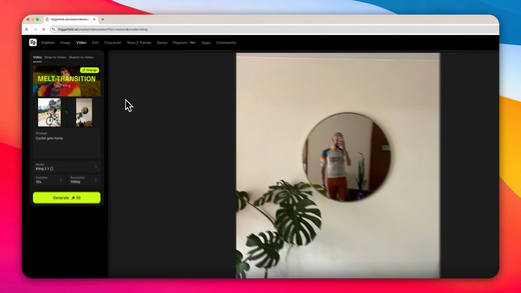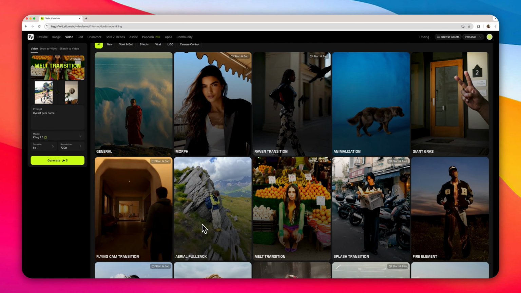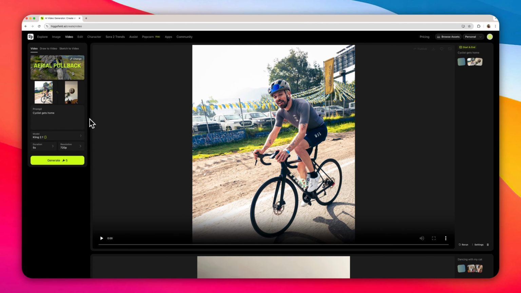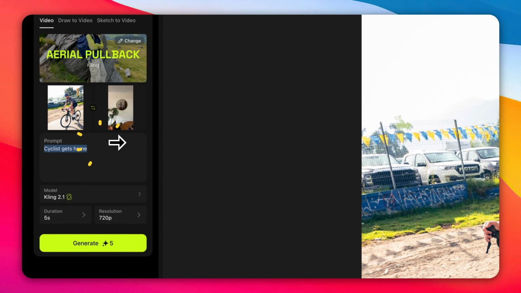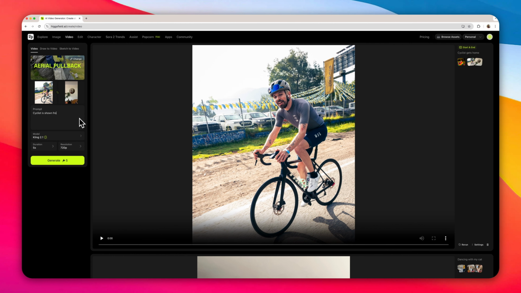Let's change it to see what it can do with a different VFX. Let's say that we want to use the Aerial Pullback in this occasion. If we click on it, that is the new model that is going to be chosen. We can change the prompt once again. Cyclist is shown from above, let's say.